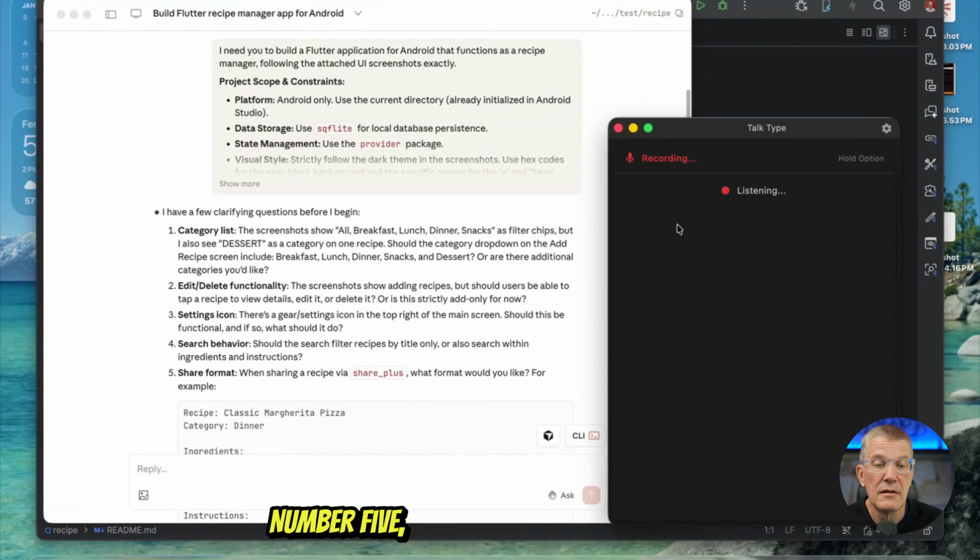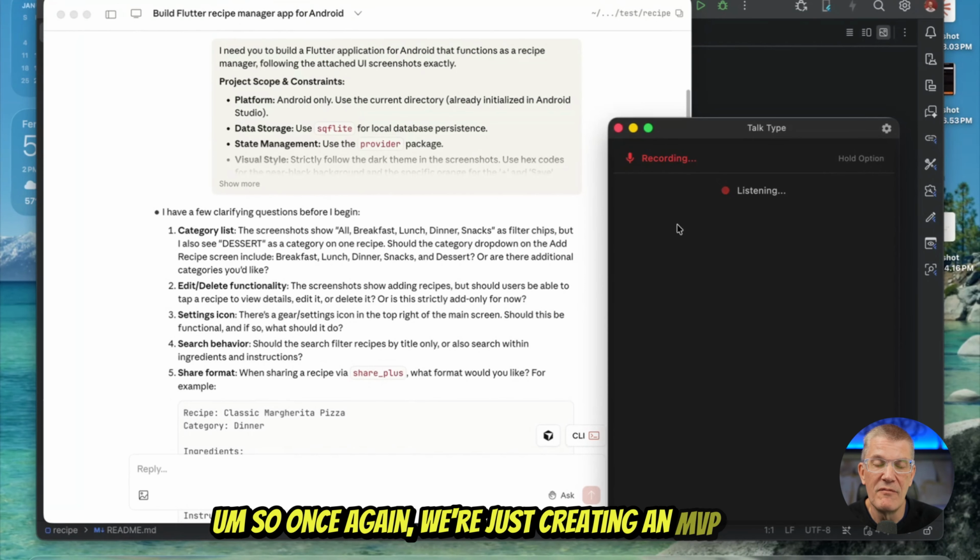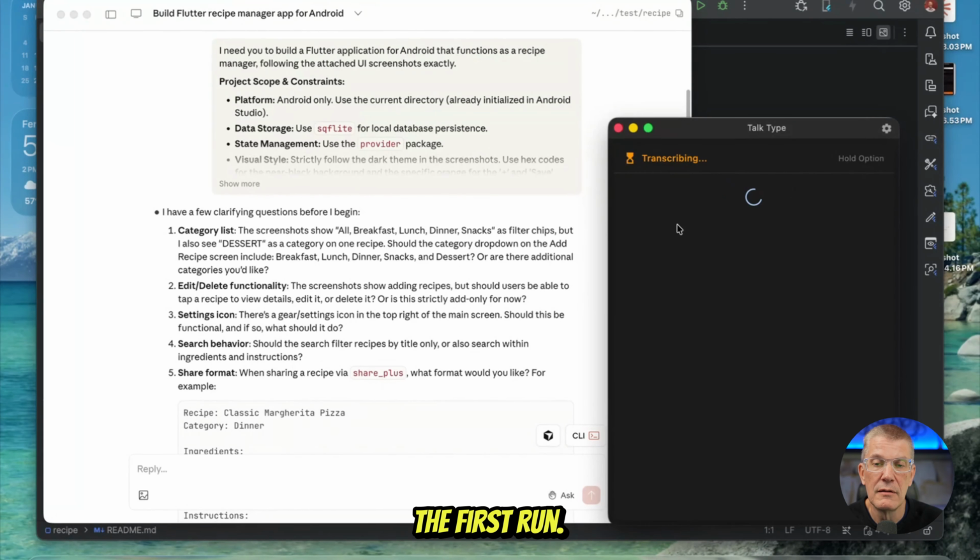Number 5, I just want a simple share. I just want to copy this as a text. I just want to be able to text message my friends. So once again, we're just creating an MVP for the first run.